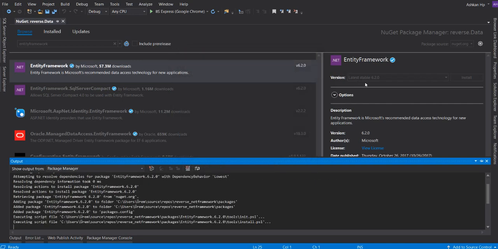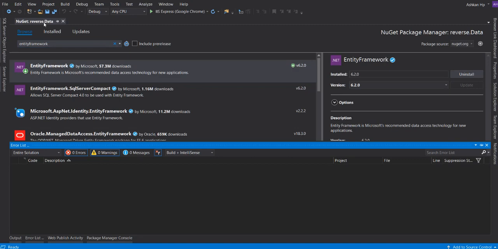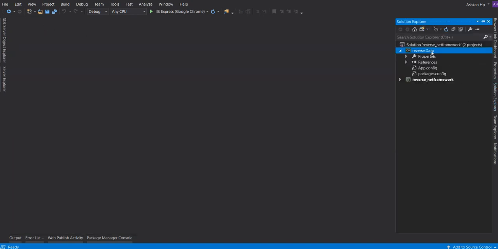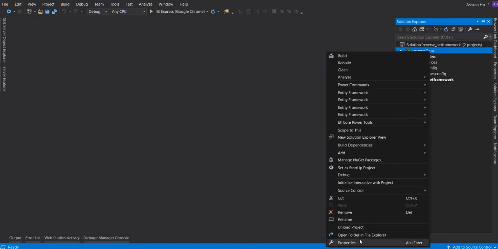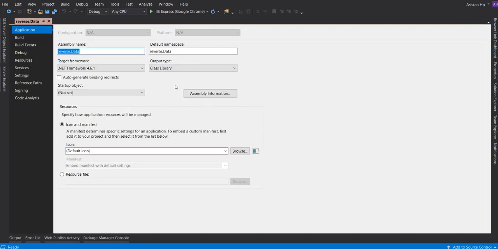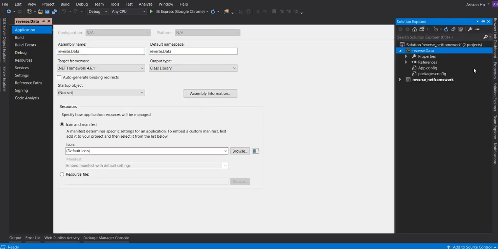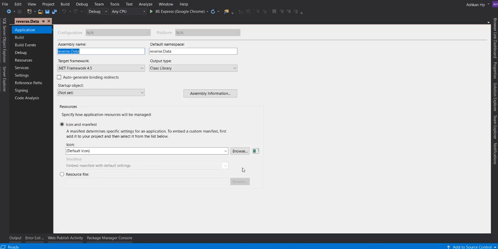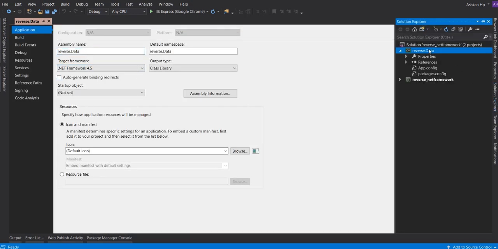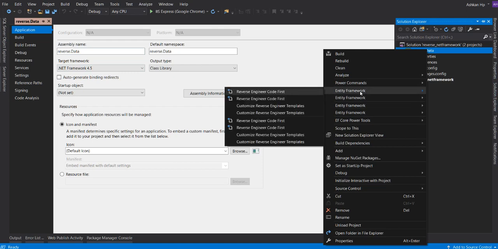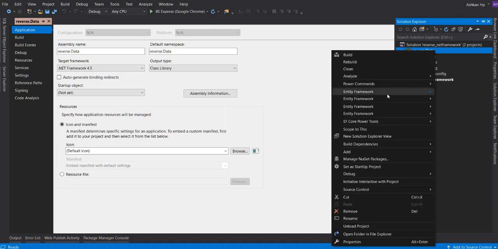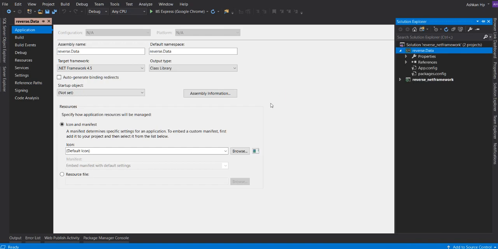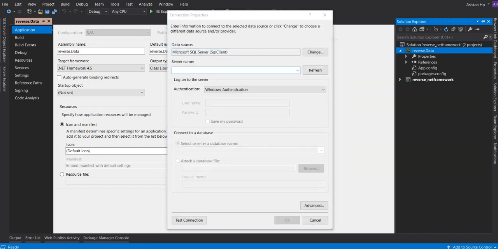My selected version is 6.0. Maybe yours is different. And don't forget that in .NET Framework it can make some problem or it has some bug. You have to, just once, target your framework to 4.5. Yes, and after that you can go to EntityFramework, right click on your class library, choose this, and reverse engineer code first.